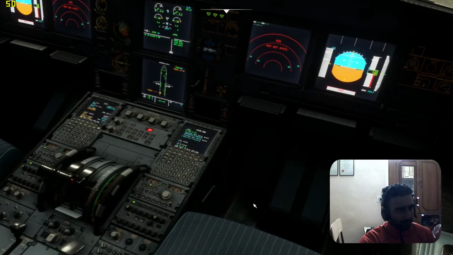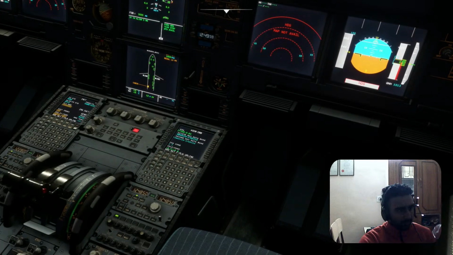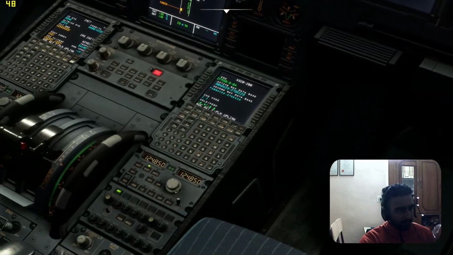Okay, we don't have the ATC online yet. They will be coming online. Yeah, we have a Mumbai Tower online. There we go. Perfect. Looks good. Okay, Mumbai Tower is 118.1.